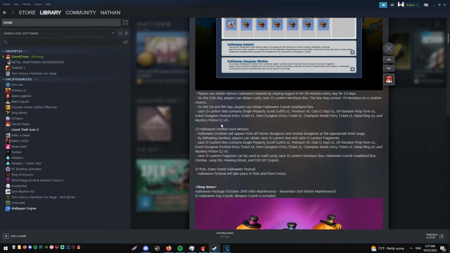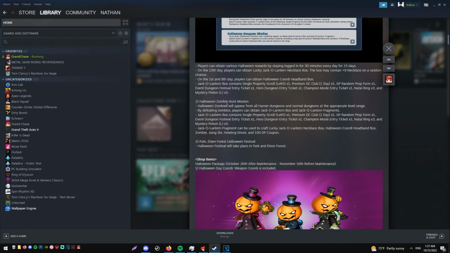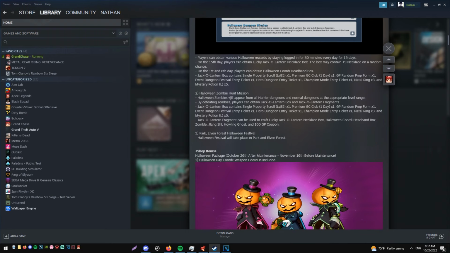And I think every large pot needs to get buffed, especially the MP pots, because they are pretty bad at a high level. Halloween Zombie Hunt Mission. Halloween zombies will appear from all Harrier dungeons and no more dungeons at the appropriate level range. I will be farming Zora Border because I'm not playing Red Hoyer, unless I'm playing with like a friend.